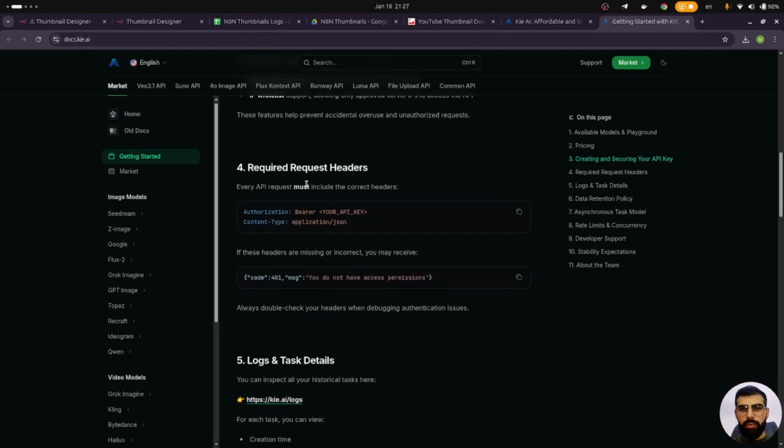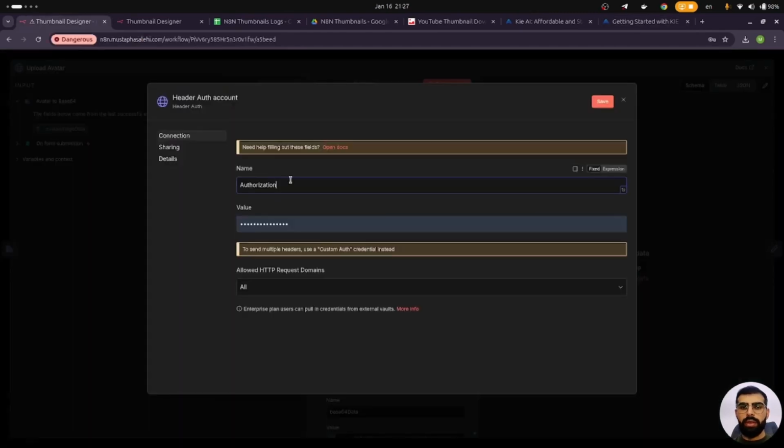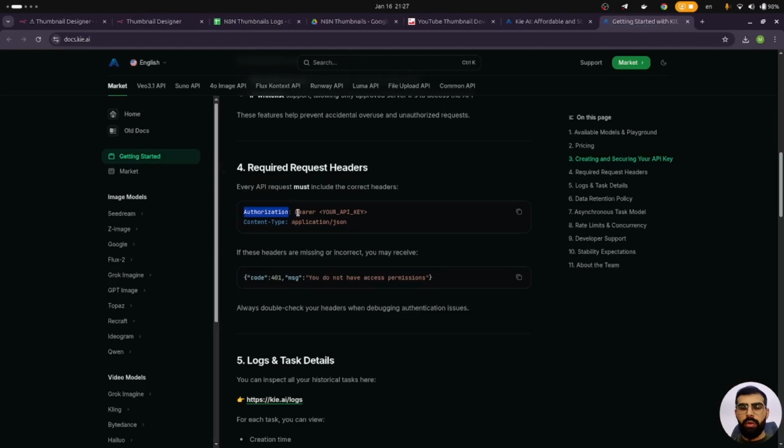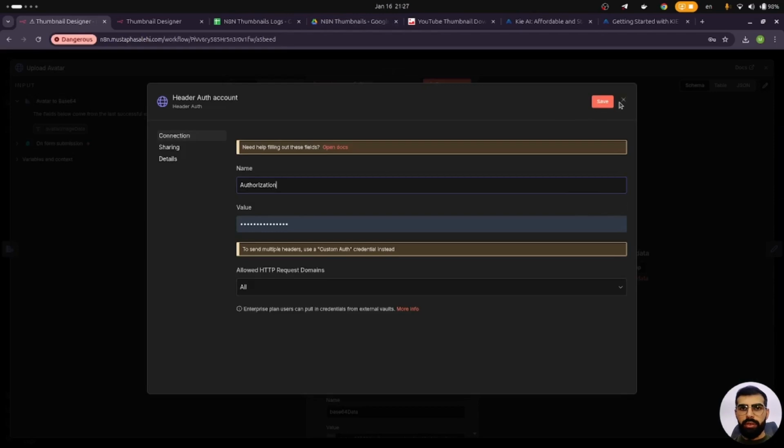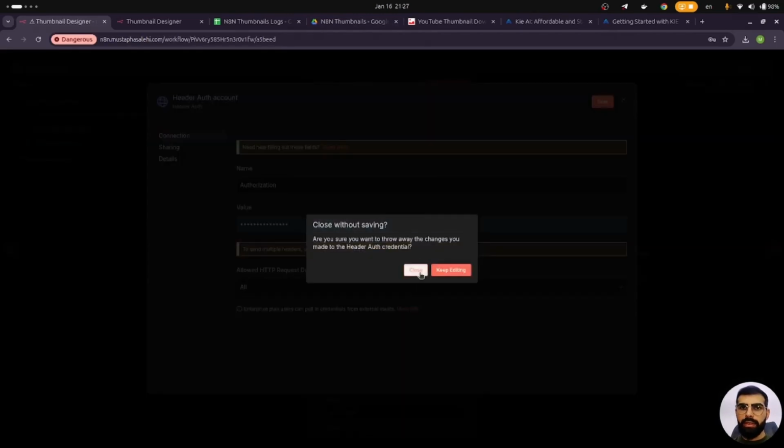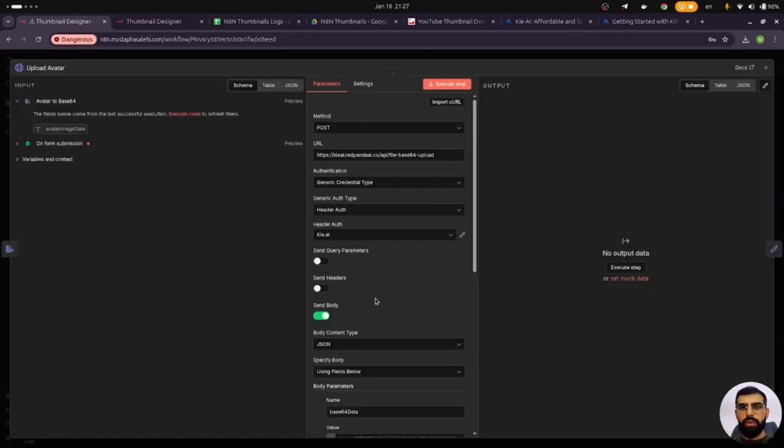You should start with, as we can see in the documentation, this word bearer. The actual header that we're using here is authorization. So you're going to copy this authorization and write it here as the name of the header. And you're going to start with the word bearer, space, and your token. Okay? You're going to enter both of these together, click on save, and that's it. Now you've added the credential here.